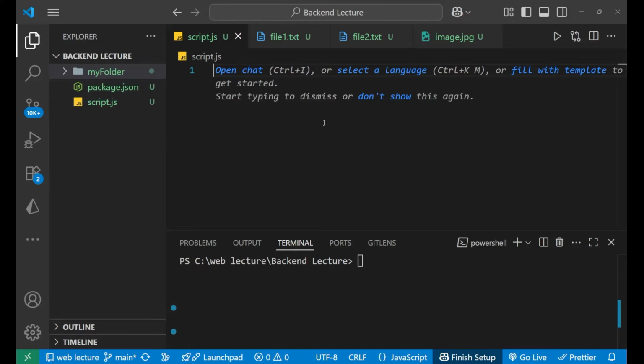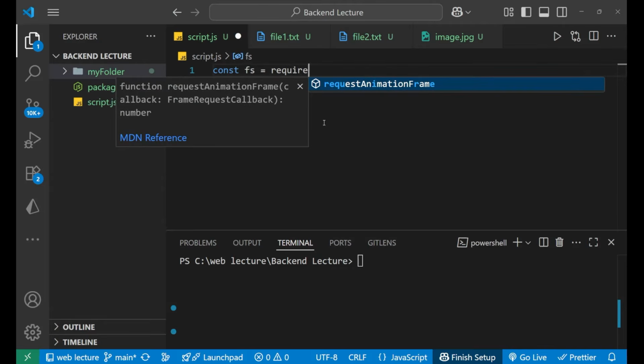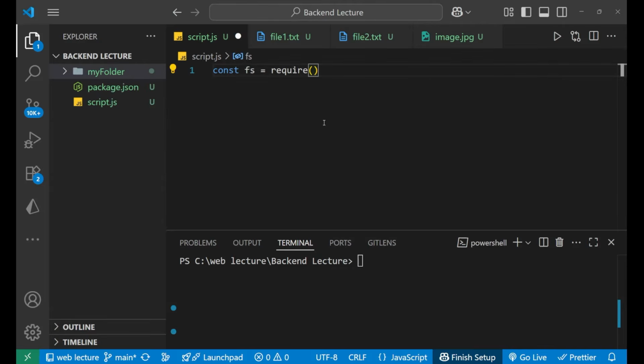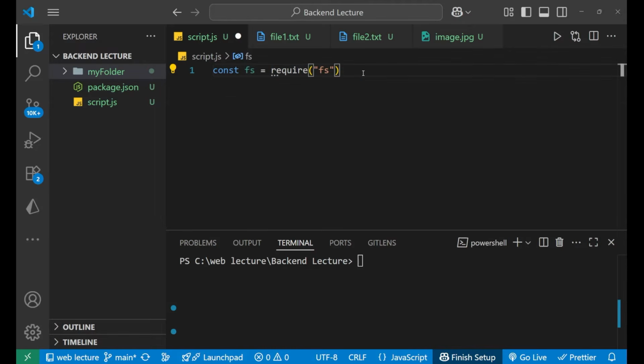After that, you will get this file. Now, coming to the main part, we first need to import the file system in our Node.js project, with the help of fs and the require method. We write const fs equals require, then a bracket, and inside this we write fs. What is this fs? Fs denotes the file system. We are importing it from Node.js with the help of the require method and storing it inside this fs variable.